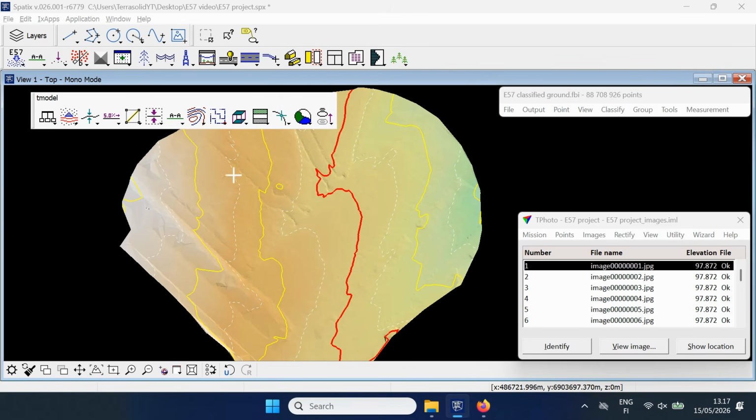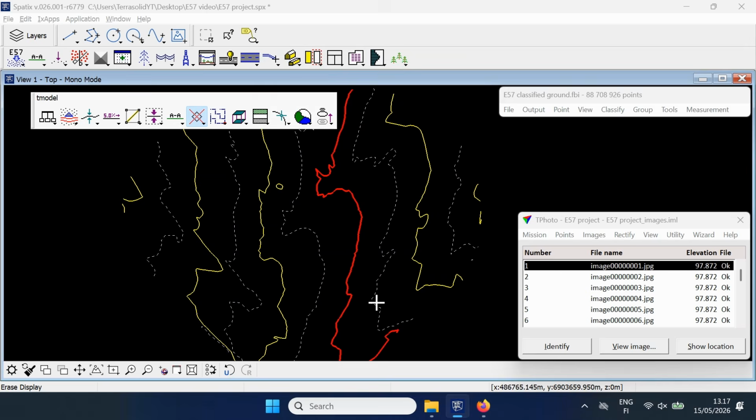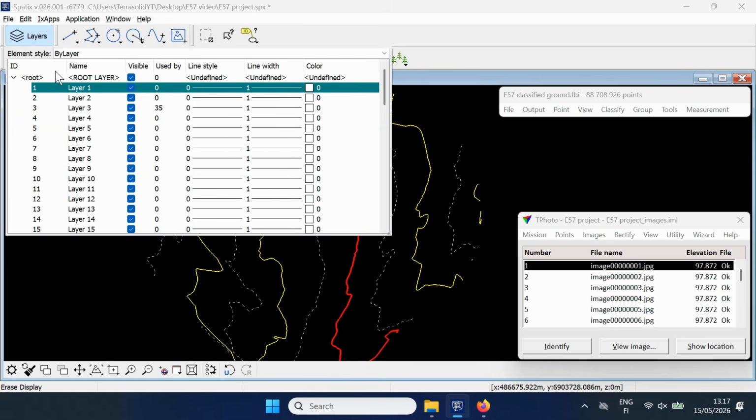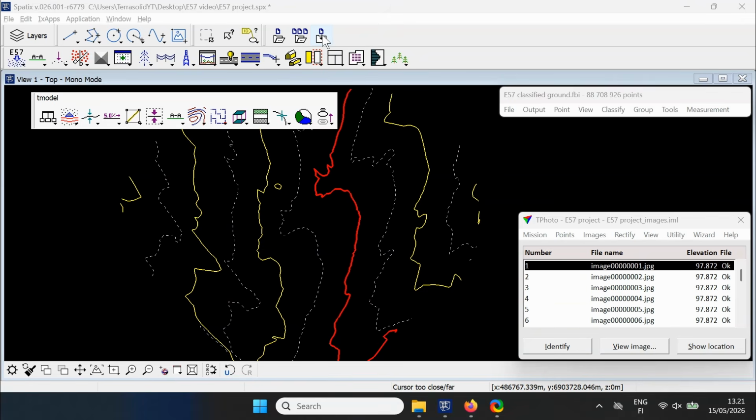I can draw contour lines to the CAD file directly from the triangulated ground model. The contours are now on the layer 3 of the CAD file.